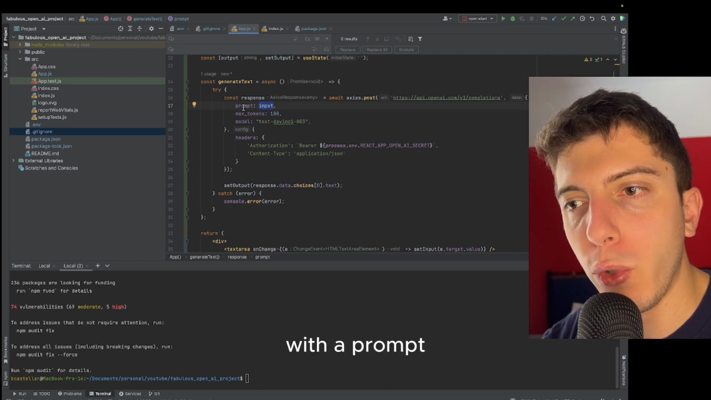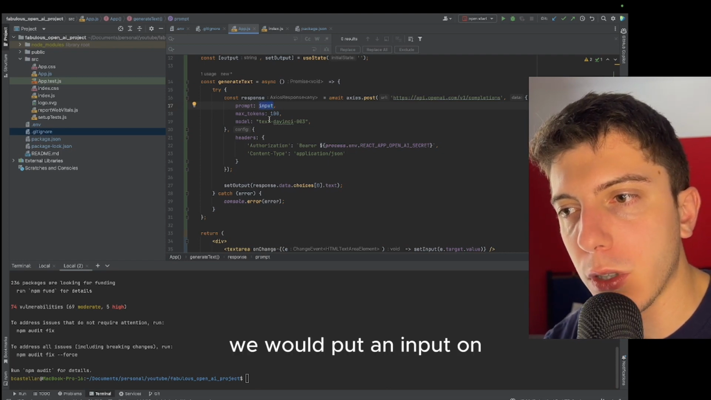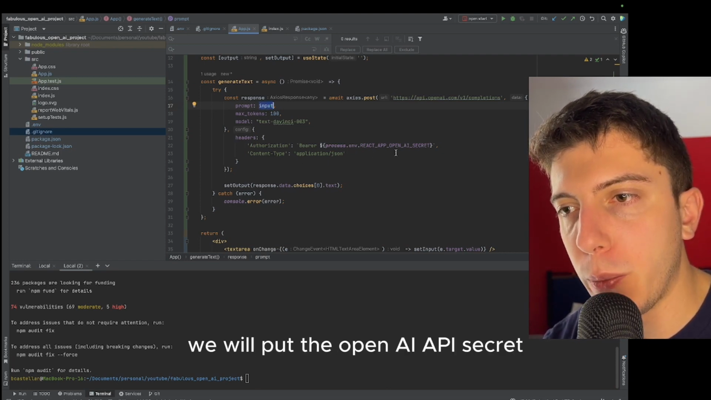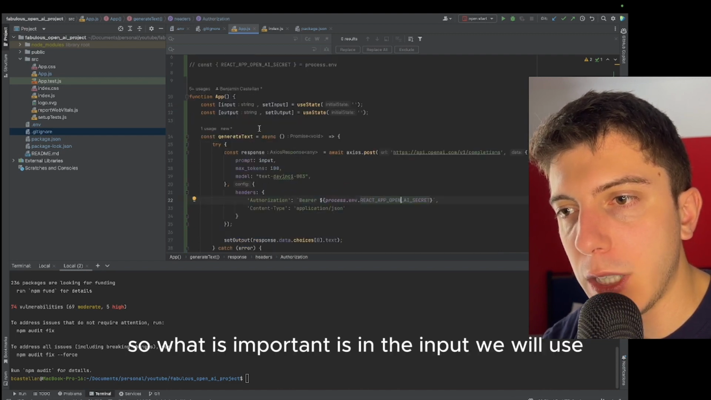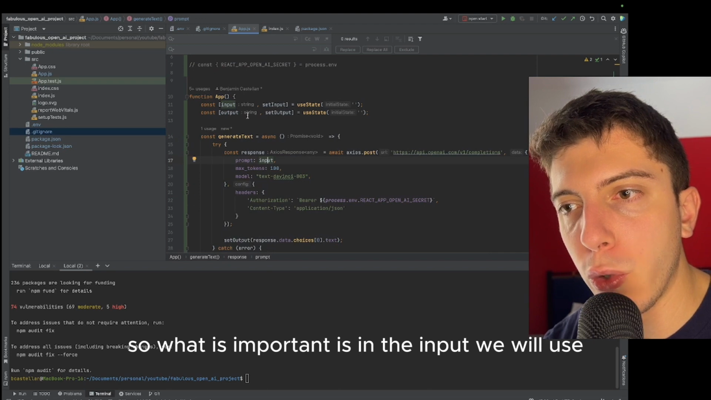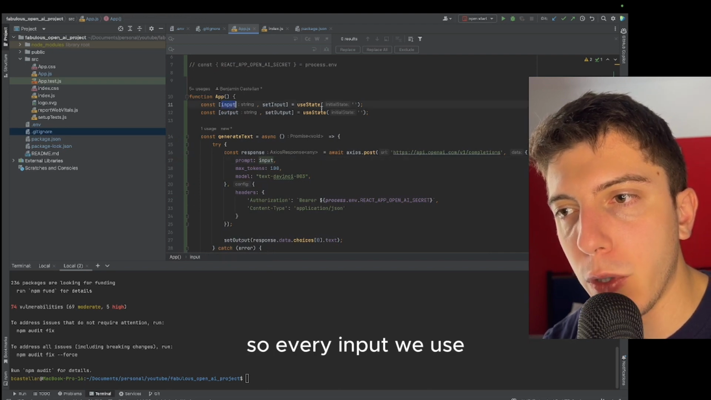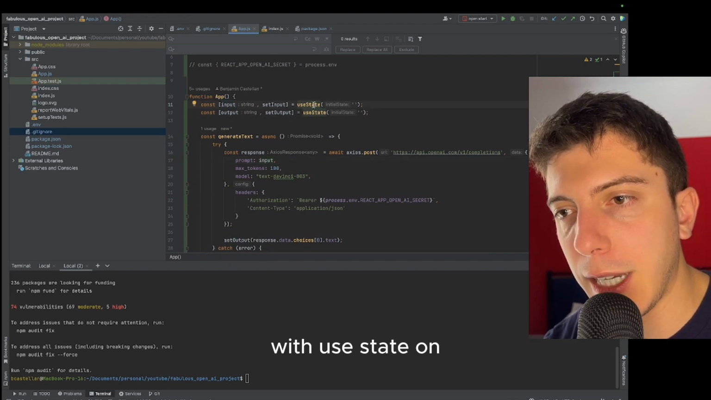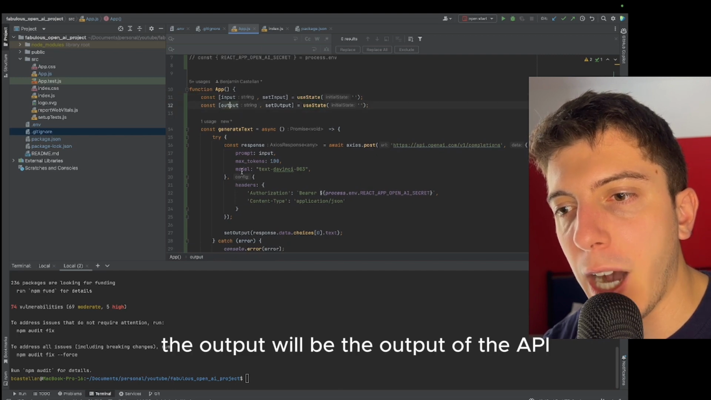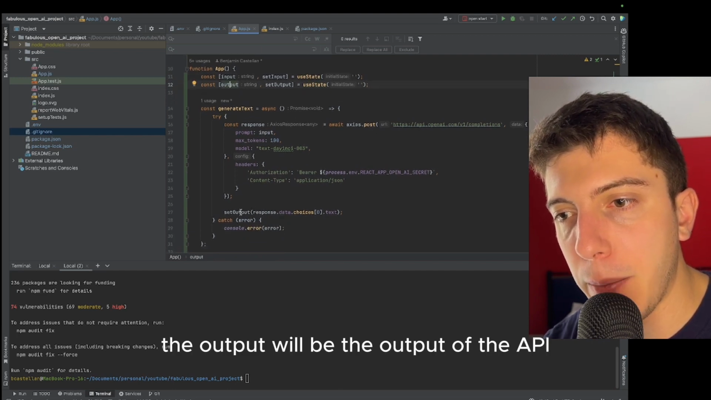So this will generate the text for us. And here, with the prompt, we will put an input. And in the headers, we will put the OpenAI API secret. And so what is important is the input, which we use with useState. And the output will be the output of the API.